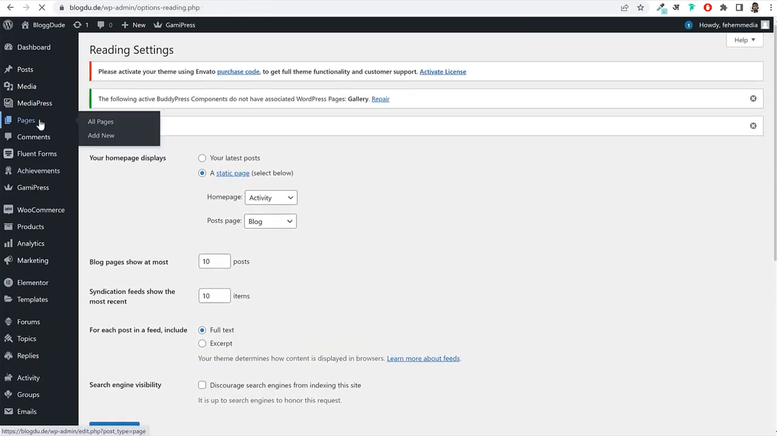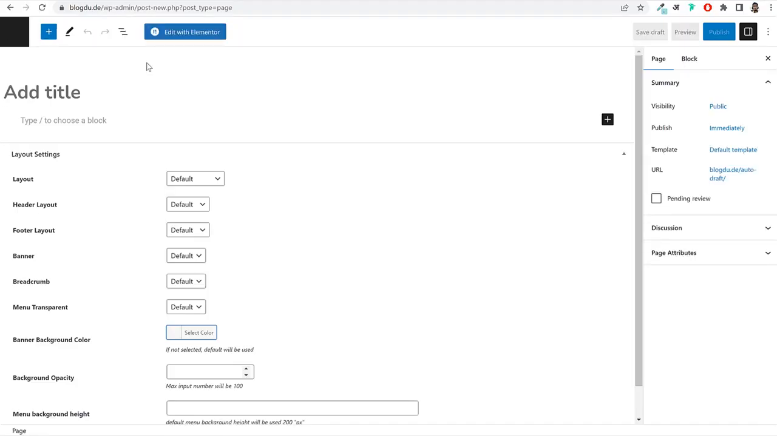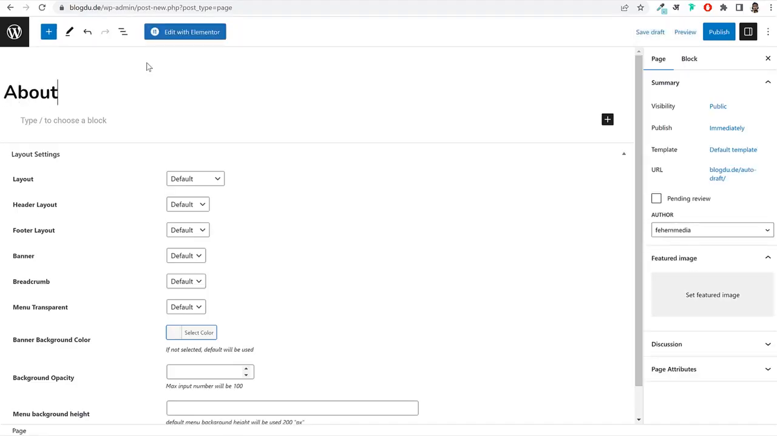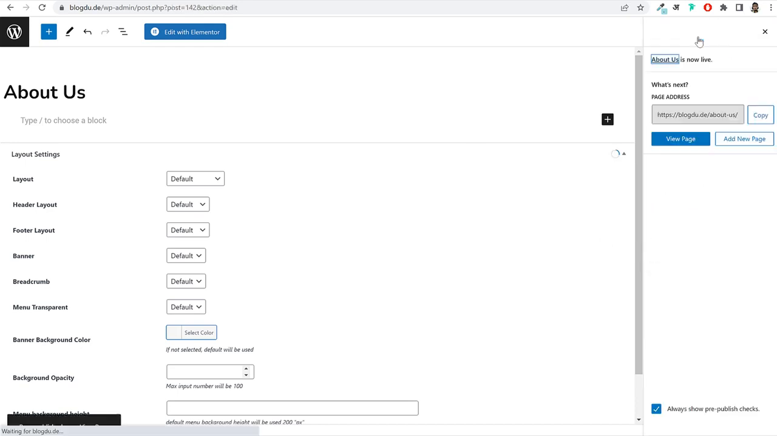Now let's again come back to pages. Let's click on add new. Now let's create an about page. So I'll give it a title of about us. Okay. Now at the right hand side under template, we'll select Elementor full width. You see this template option at the right hand side, select Elementor full width and publish this page.